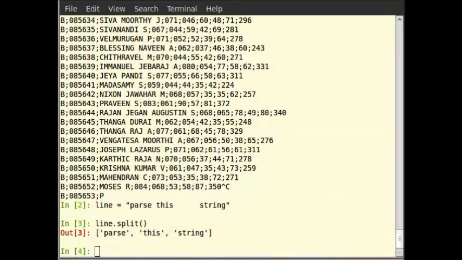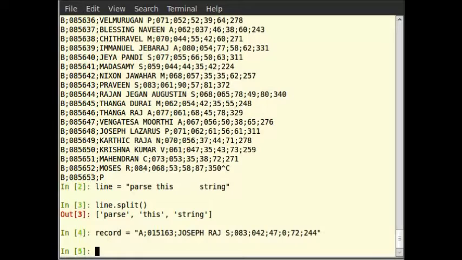The function split can also split on a string of our choice. This is achieved by passing that as an argument. But first, let's define a simple record from the file. So type record is equal to, within double quotes, a semicolon 015163 semicolon Joseph Raj S semicolon 83 semicolon 42 47 0 72 244. Now type record dot split and within brackets in single quotes semicolon.